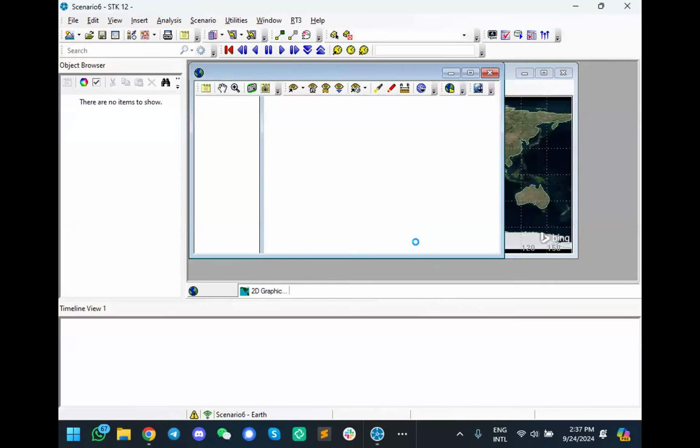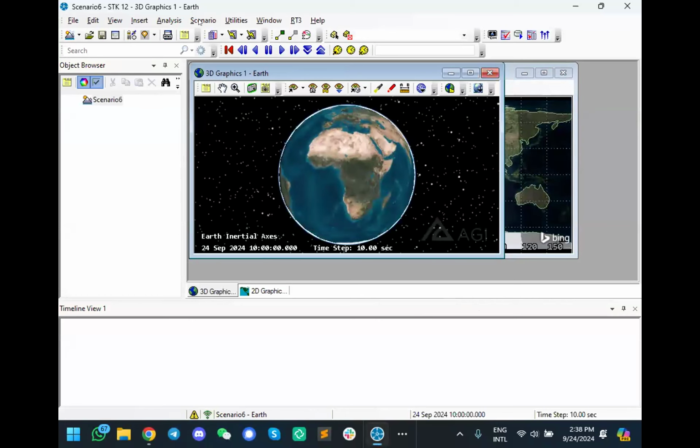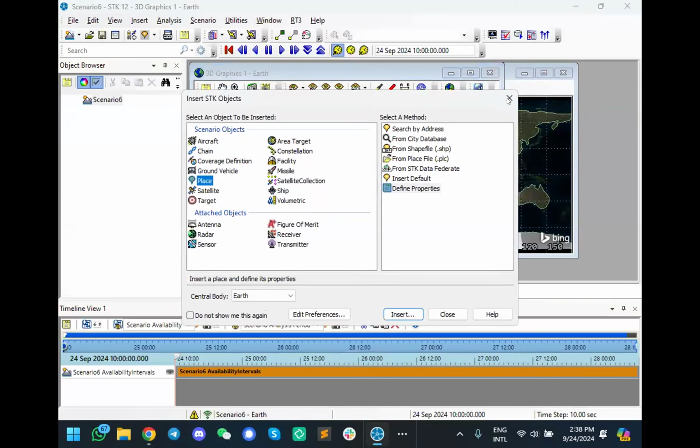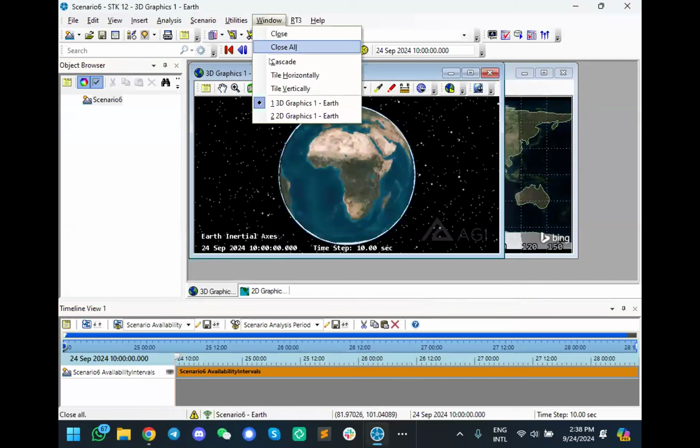And then STK loads the main user interface window. Sometimes it's a bit slow. Right, and then I'm just going to close the create part here.